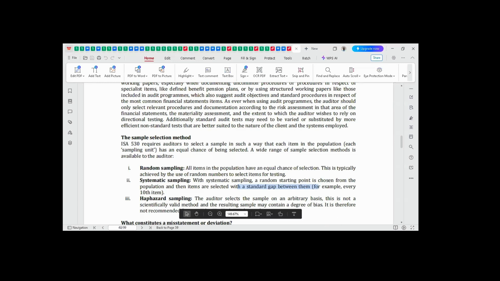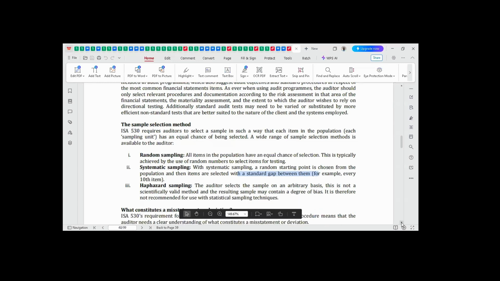But the issue here is that this one has a higher risk of bias, because if you select anything, sometimes those things you have selected might be considered biased or subjective, because there is no system in place, no procedure, no process in place as to how you selected that item using haphazard sampling.